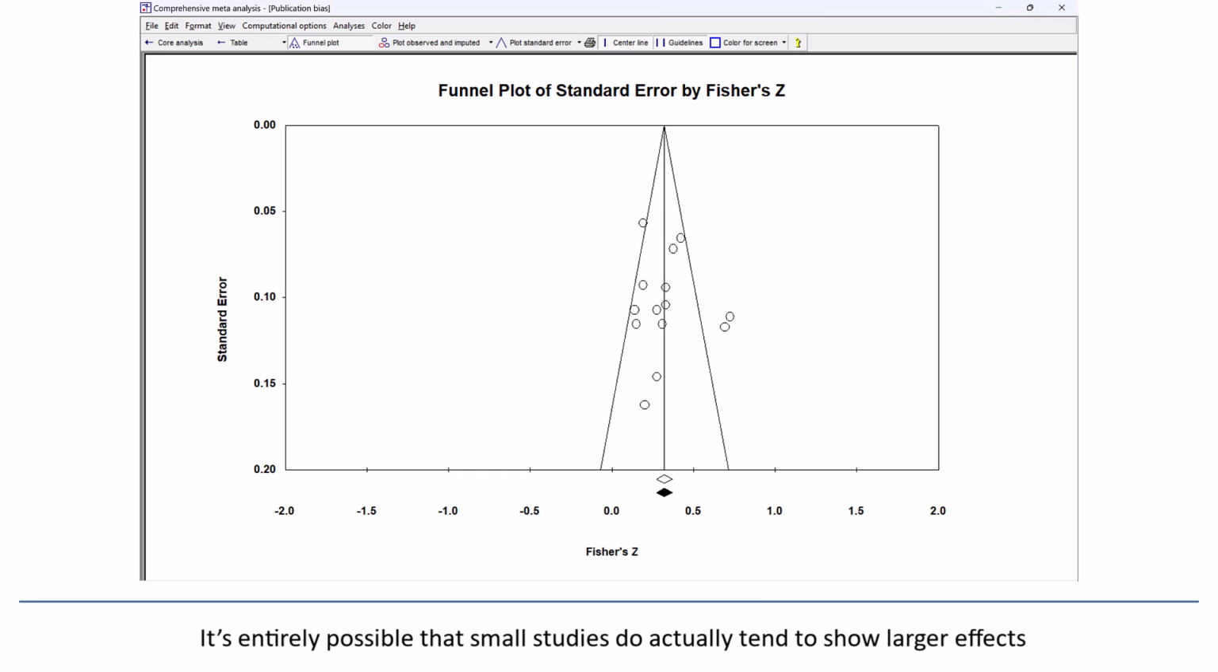It's entirely possible that small studies do actually tend to show larger effects for perfectly legitimate reasons. For example, it's possible that the small studies were performed by people who have been carefully trained in the use of the rating scales, while larger studies were performed by people with less training. Or it's possible that smaller studies enrolled older children, and that the correlation between the two assessments was actually higher for the older children. In any event, in our analysis, these issues are all moot, since there's no evidence that any studies are missing.